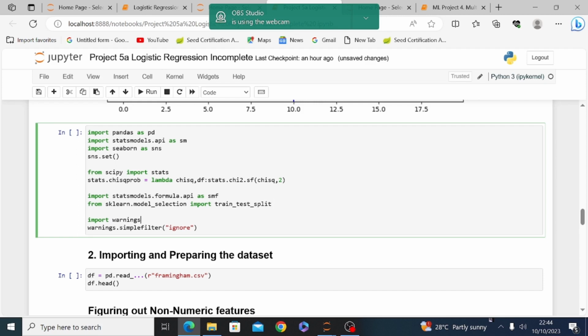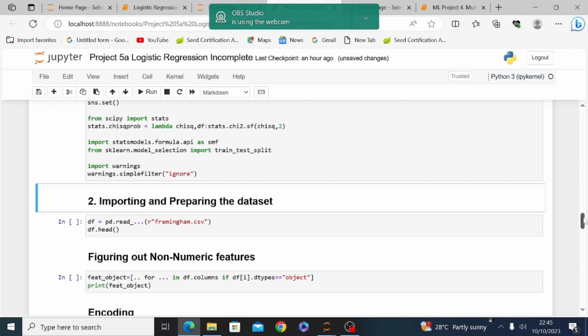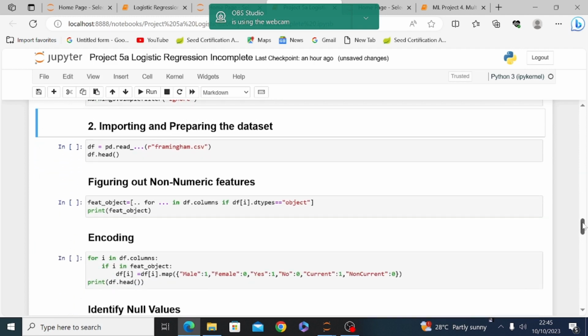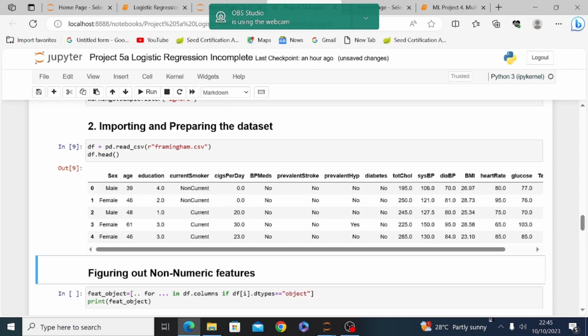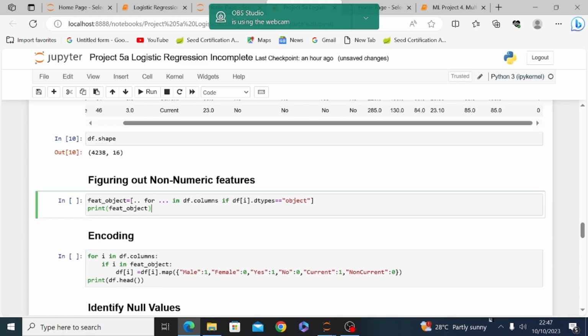Now it's okay, and if I hit shift enter, let's wait to run. Now it has run successfully. We are on the right track. Now let's import our datasets. Our dataset will be imported as pd.read_csv, and if I hit shift enter, you can see our data. You can see some features are categorical, others are numerical.